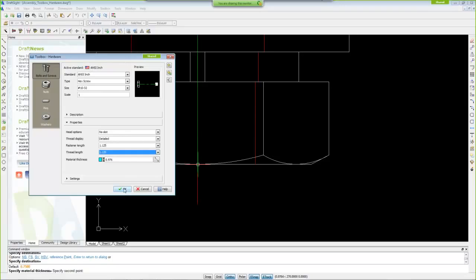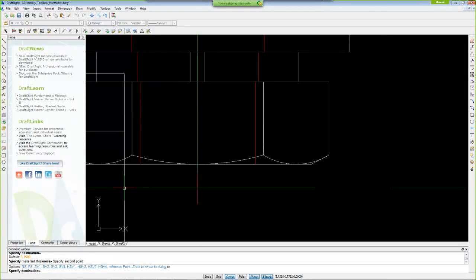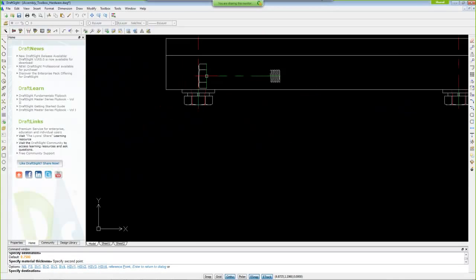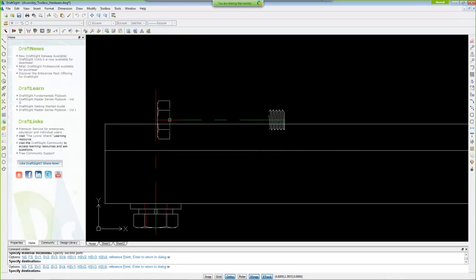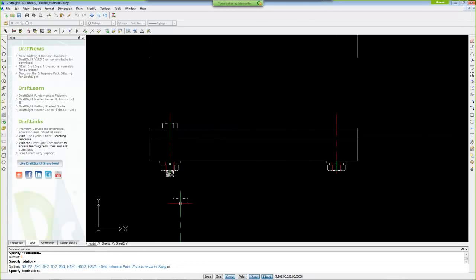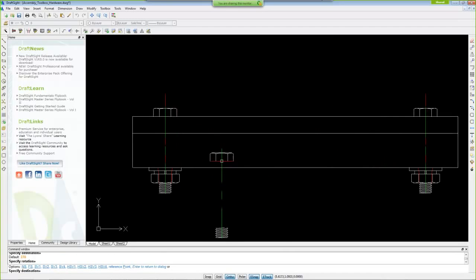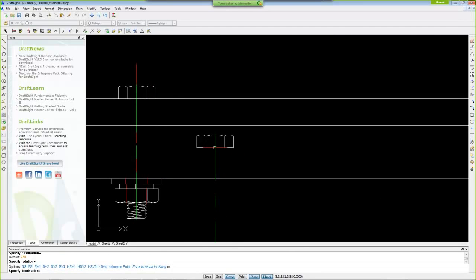So I click OK. And now it wants me to locate where I want to put this particular hardware. So I'm going to click the intersection here. I have my tracker on. Click. Okay. Click this intersection here. Click. Now, I don't know about you, but this to me is really cool.